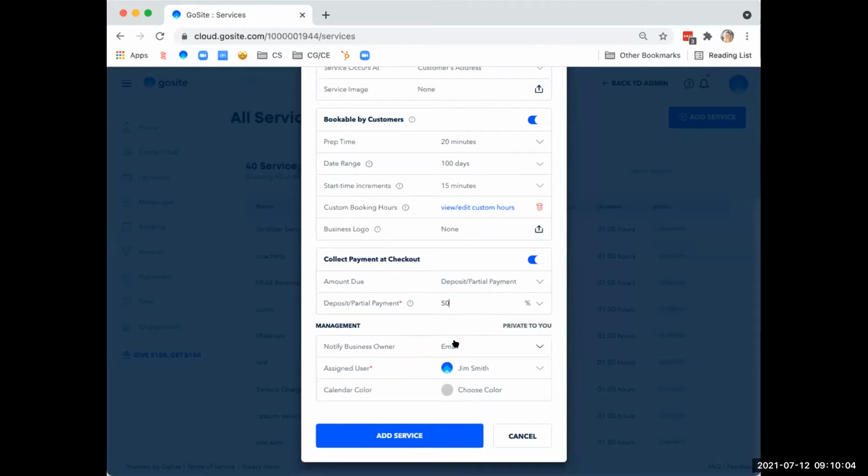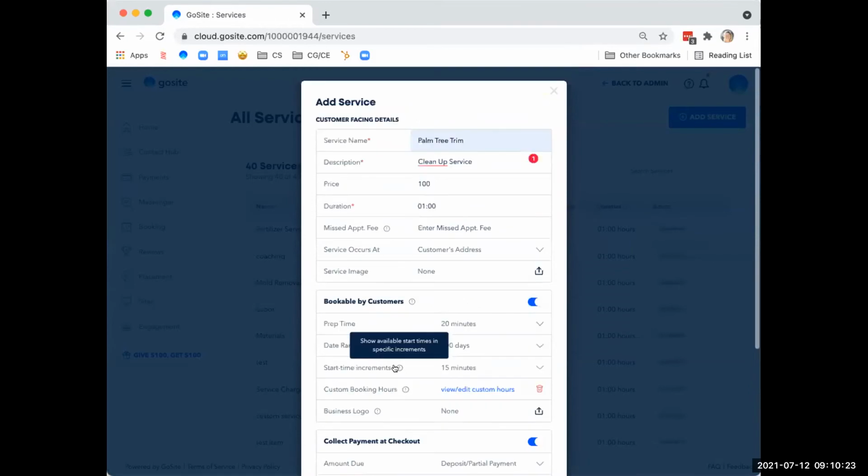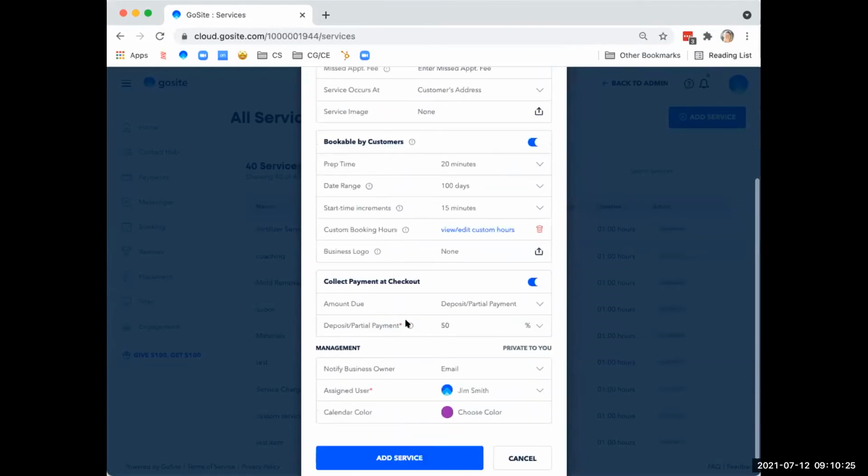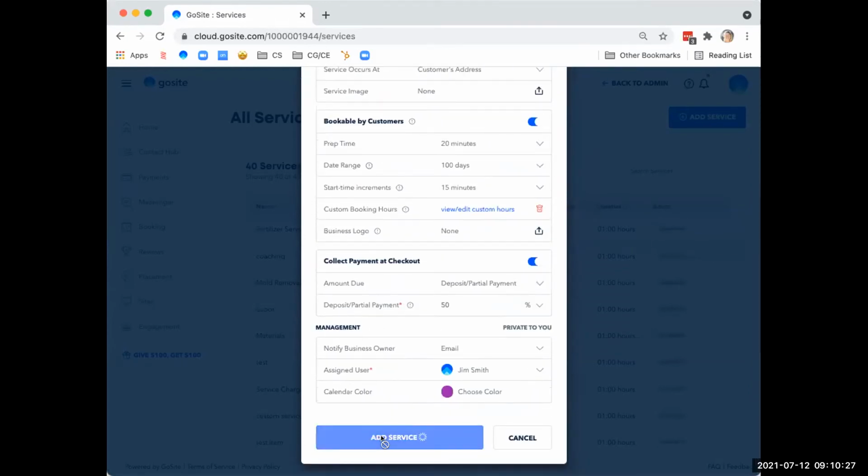And then for management, each service needs to be assigned to an employee. So the assigned user will be the employee. And you can add team members in your Manage My Business settings, which I'll show you in a minute once we add our booking. And then you could customize which color you want it to be on your calendar. So we'll look this over. Everything looks good. I'll go ahead and click Add Service.